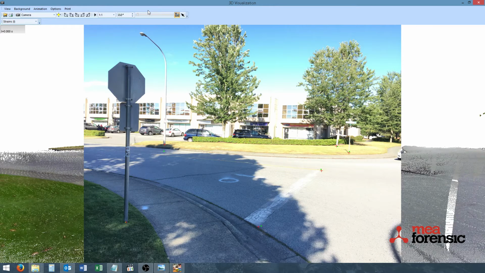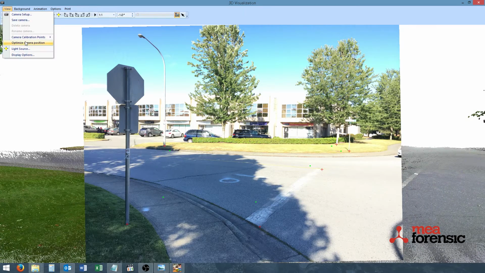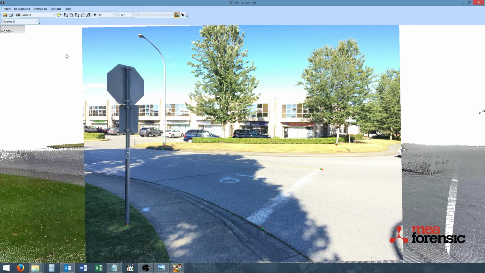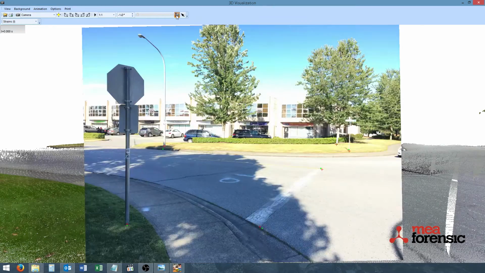In order for the PC Crash camera position optimization tool to work at its optimal, we want the horizon to be flat. And in this case, we see the photo is slightly skewed to the right. So using the background image rotation tool here, we can simply rotate our background image such that the horizon is flat. And once we've done that, we can rerun the camera optimization tool. And now we see the match is a lot closer.